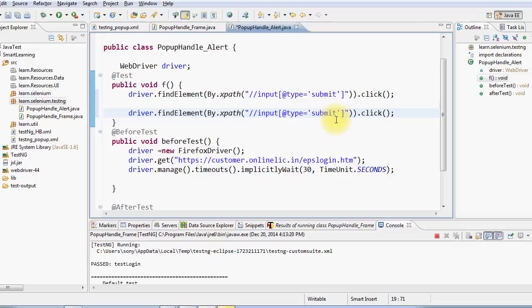So I say accept. Now let's run it again to figure out whether it works or not. I am debugging again for you, so that you have a feeling that it works. So I am closing other things.